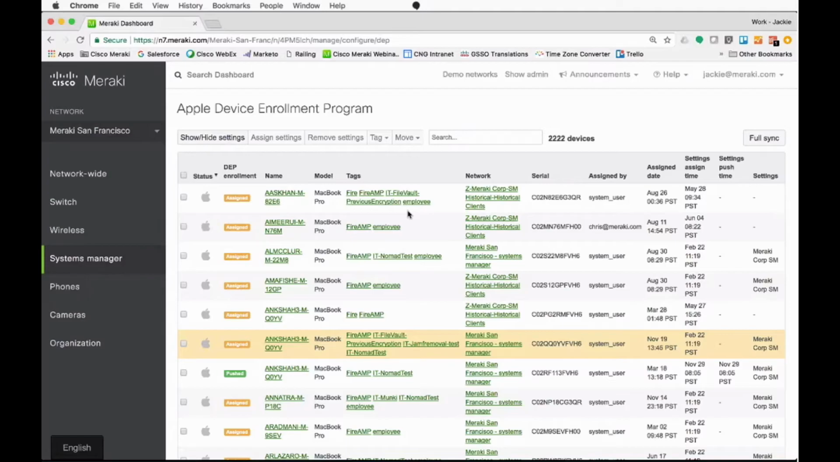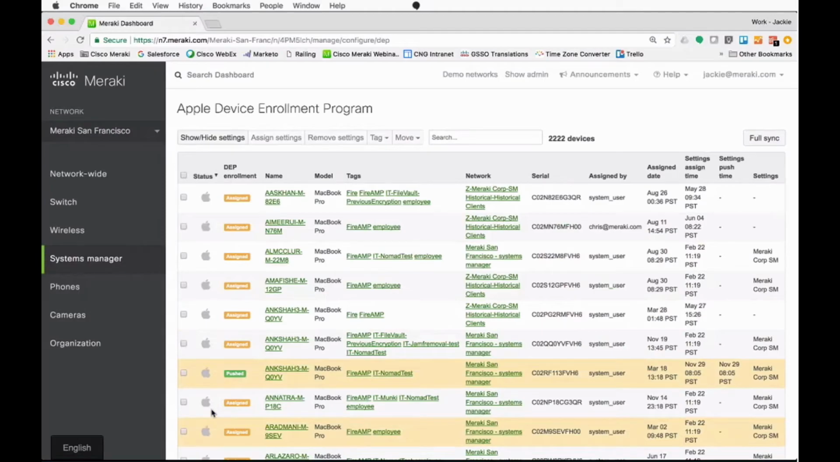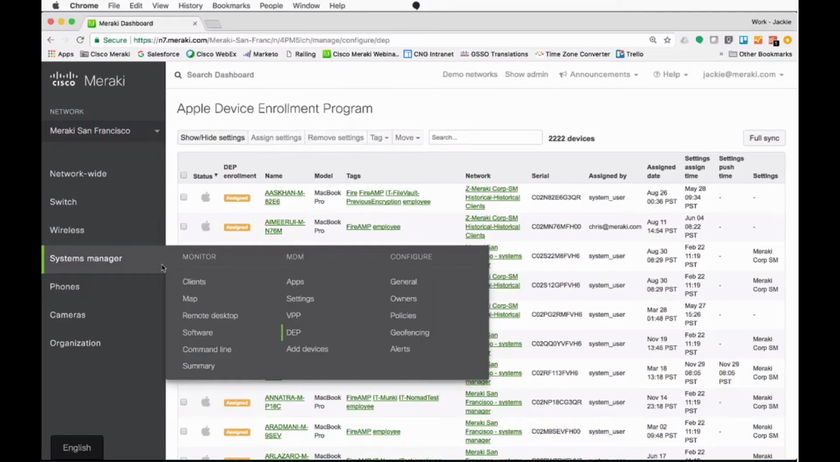So that's Apple's device enrollment program. It's a very long-winded way of describing it, but it's really cool. And so on this particular page, you can manage all of the different devices that are enrolled with DEP and then go on to configure all of those devices. So it's a really, really cool way of managing large deployments.